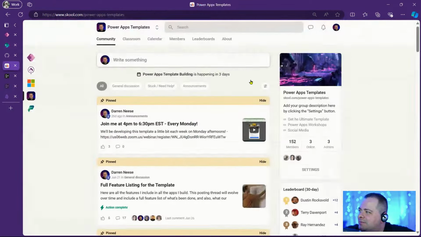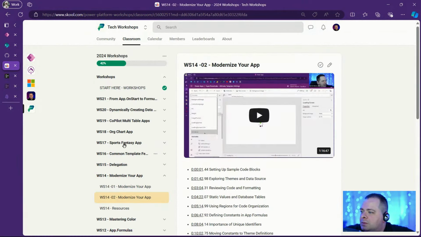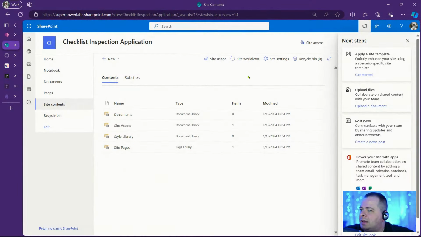Yeah, I think we did a whole workshop on that, if I'm not mistaken. Yesterday's workshop was on moving code from your app on start to app formulas. So that's what we did yesterday. Yeah, it was workshop 20, dynamically creating data sources. Okay, so here it is, and it's called Checklist Inspection App.